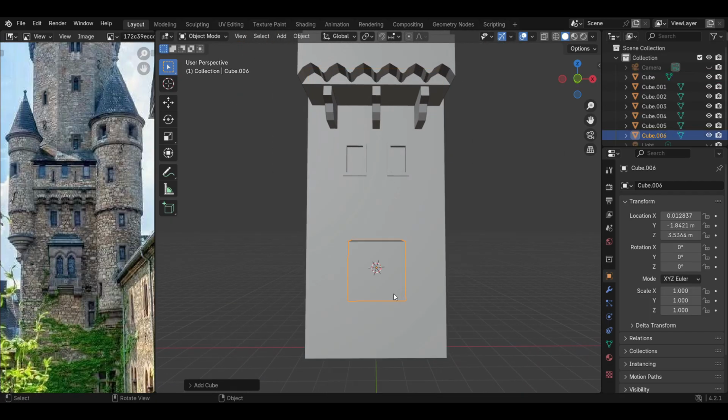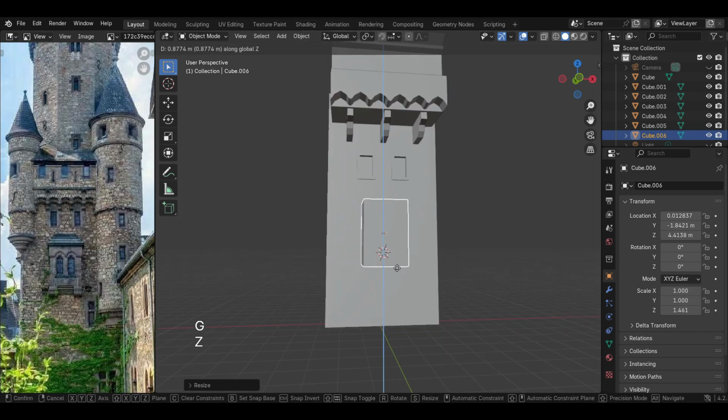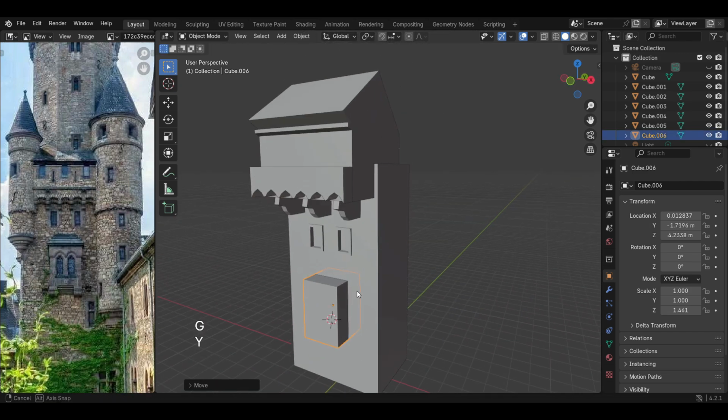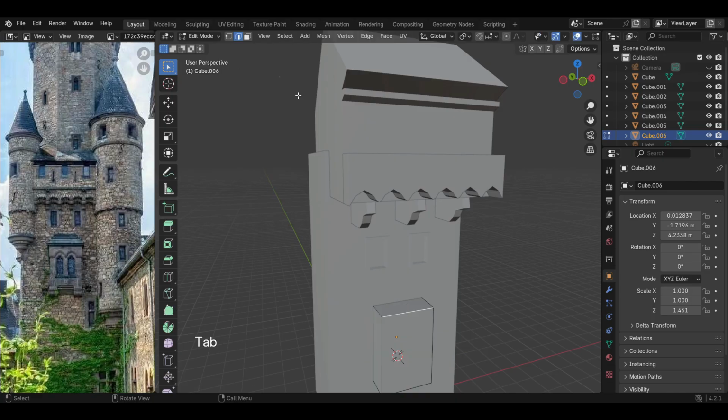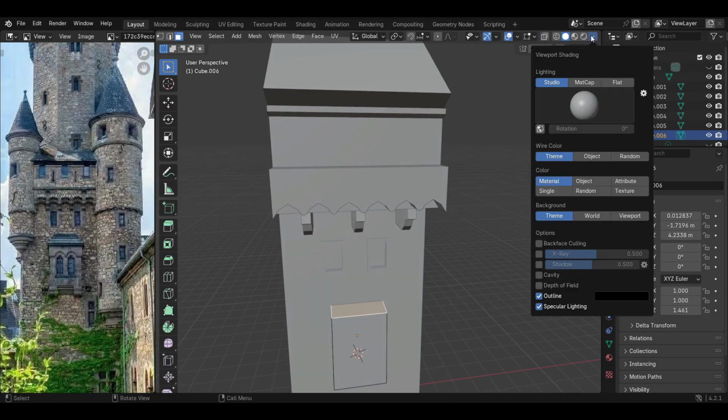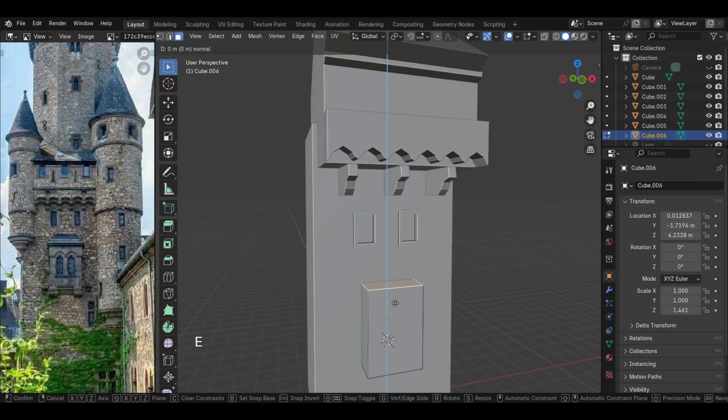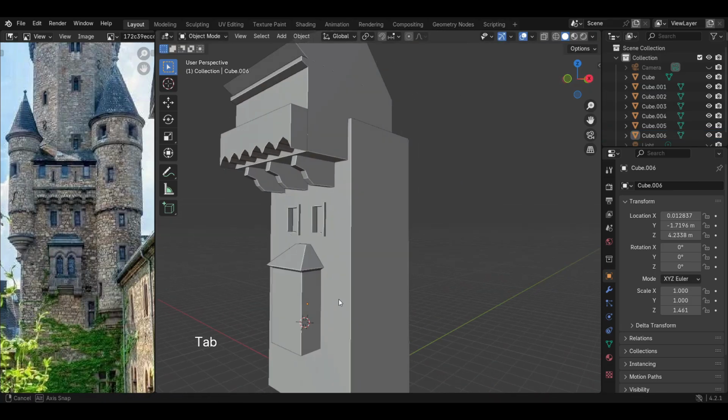Now add a cube by pressing Shift A, scale it in the Z-axis, move it up, move it inside the object just a little, and then select the top face and scale and extrude by pressing S and E to get some details.